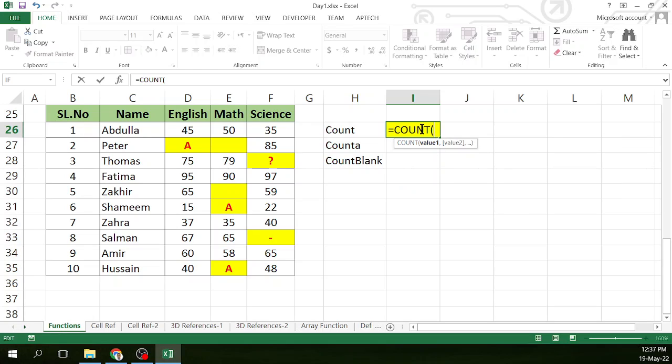So COUNT, I double click COUNT, it comes with the bracket open. Now what do you want to count? Which cells do you want to count? Select the cells which you want to count. In these selected cells, it will help you to count how many cells there are with numbers. I'll press enter. I got it. I got 23. So 23 cells have numbers.